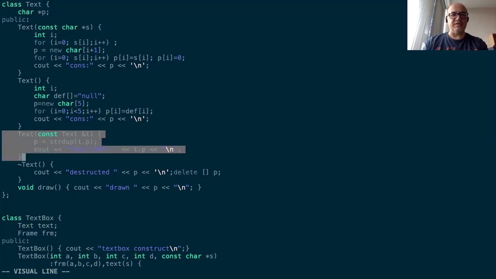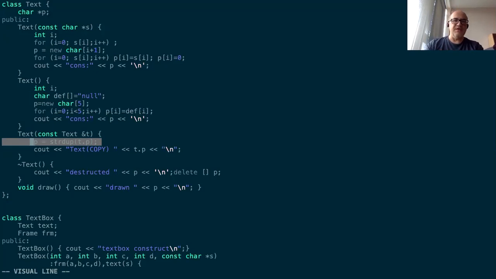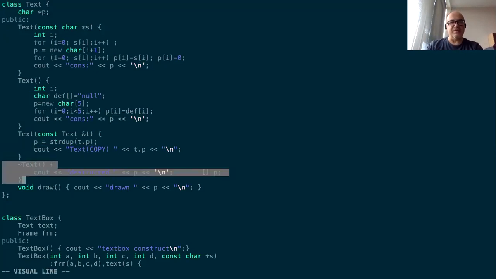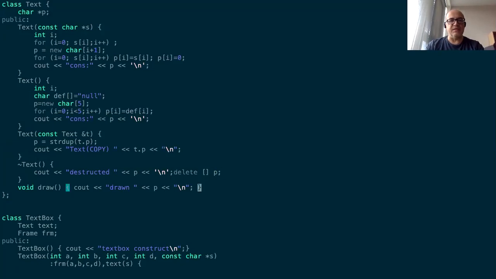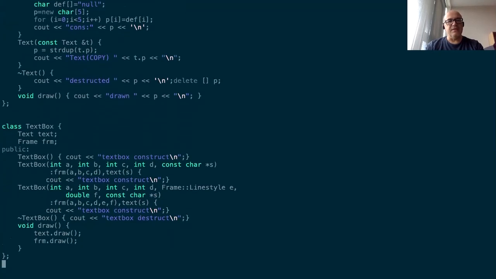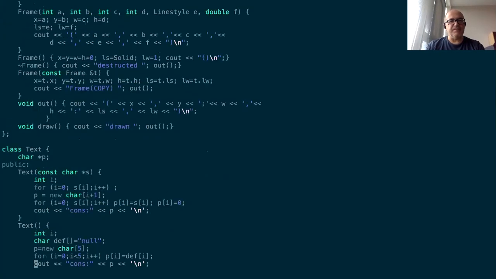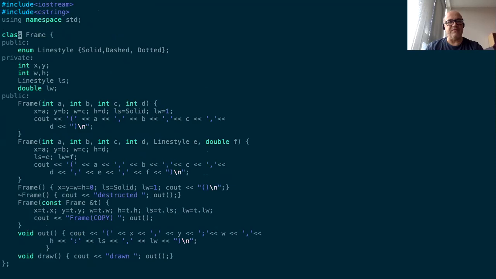This is the copy constructor. It reports as copy. It uses strdup of C library. And this is the destructor. It is deleting the allocated string. And we have the definition of a frame, which consists of line style of the frame, the offset, width and height, and line width of the frame, it's a rectangle or not, circle in this case.